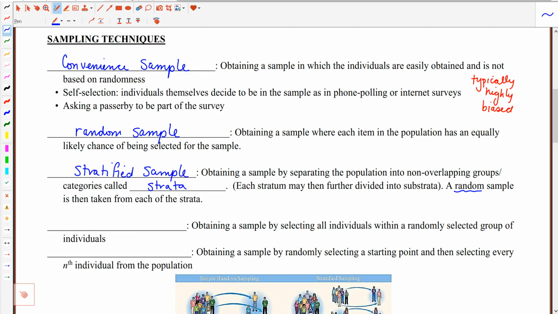Maybe I break my population up into what their GPA is. So maybe I do from 4.0 to 3.1, and then 3.0 down to 2.1, etc. So then maybe I break my population up into GPA, then inside each GPA group, I would go and do a random sample. And like I said, we could even do this into further and further breaks.